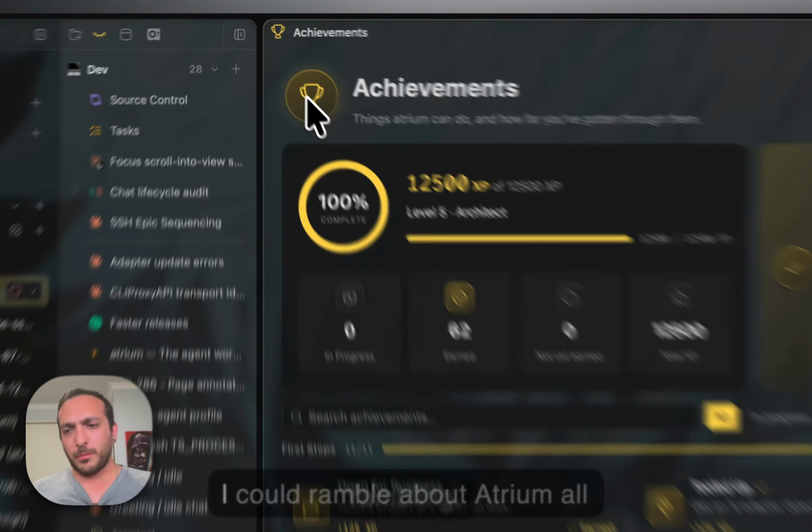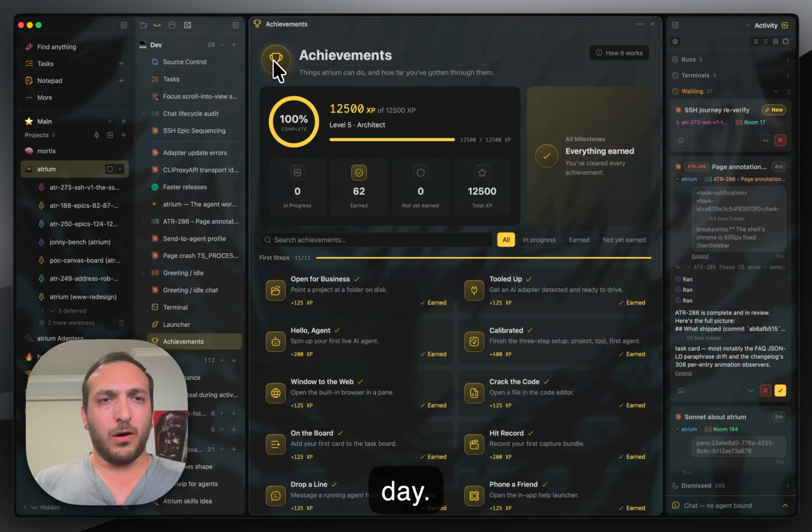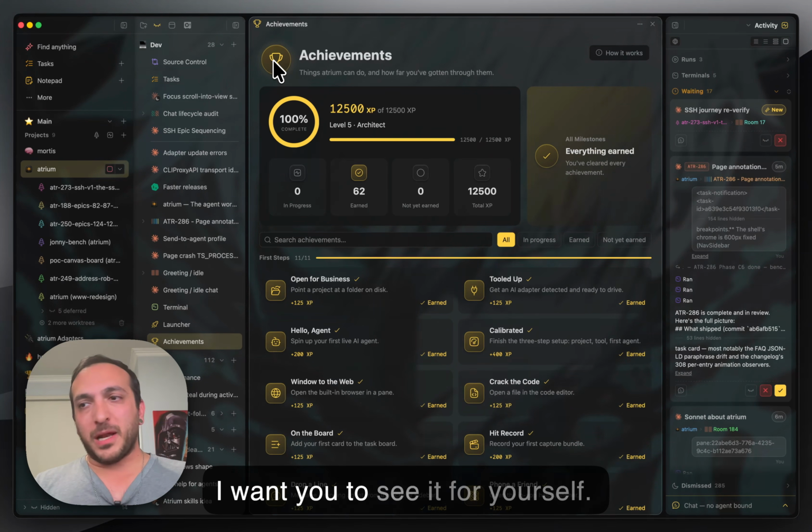And I think at this point, I'm probably rambling. I could ramble about Atrium all day. There's so much that it's capable of, but I want you to see it for yourself.